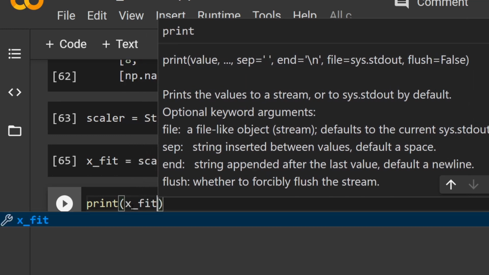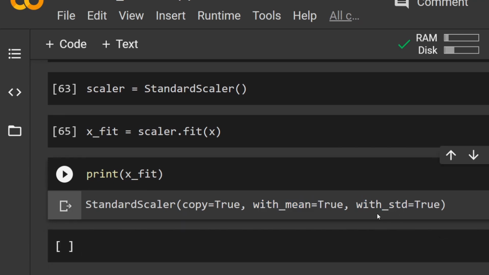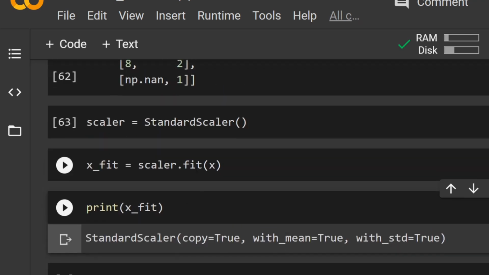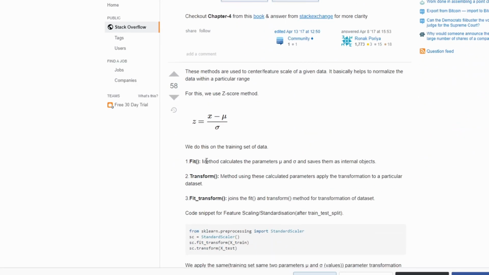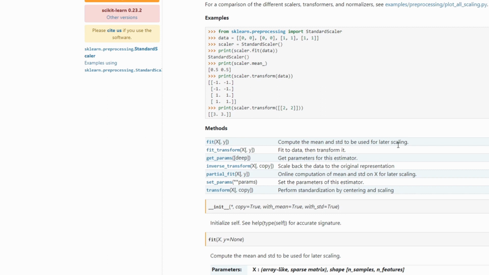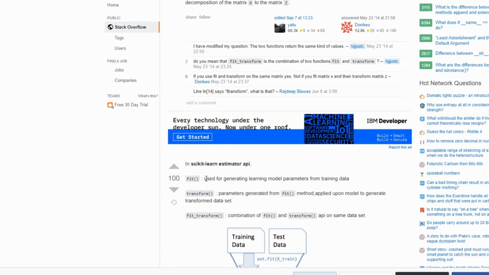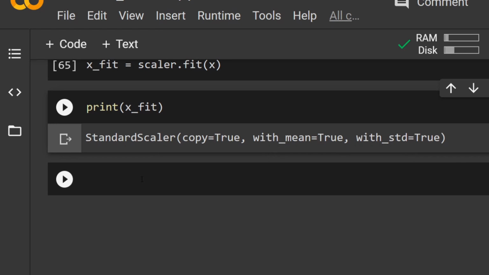Now if I print x fit like so, you can see that we are not getting any numpy array. We are simply getting with mean equal to true and with std equal to true. What does this mean? Okay, let's see what fit does. Because this calculates the parameters mu and sigma and saves them as internal objects. To explain this better, it computes the mean and standard deviation to be used for later scaling. So it just computes mean and standard deviation to be used for later scaling for machine learning applications. It doesn't do anything else. And there are various explanations for this: used to generate learning model parameters from training data. Okay, that's what fit does. Now let's go ahead and do the same thing for transform.